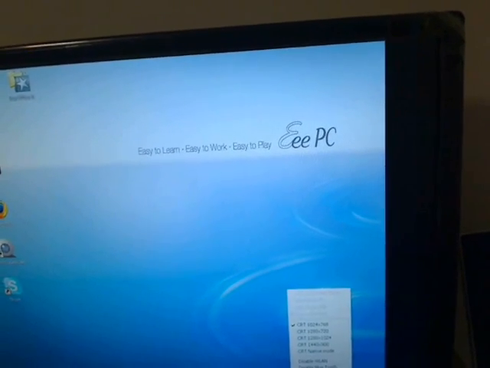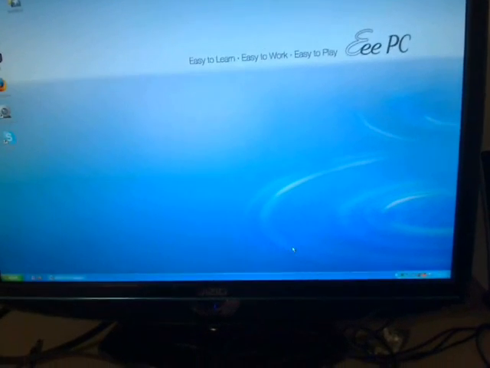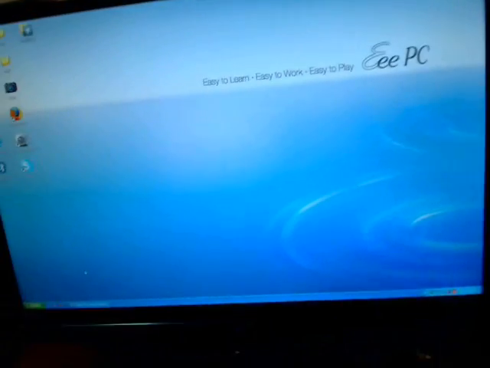If you click on this little utility, right now it's showing at 1024 by 768, but you can click here, CRT native mode, and it'll recognize what your monitor's capabilities are, and now it's running at 1680 by 1050.